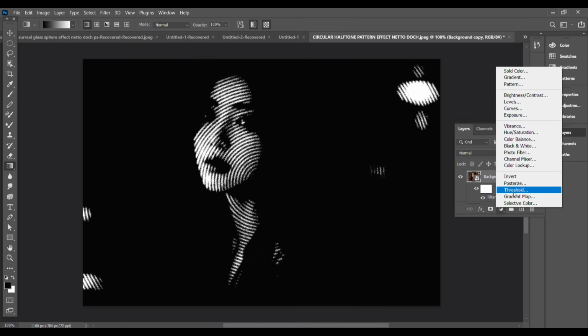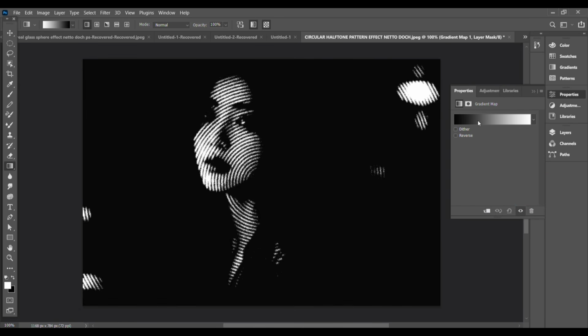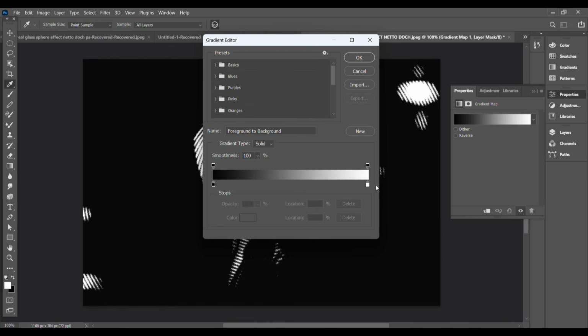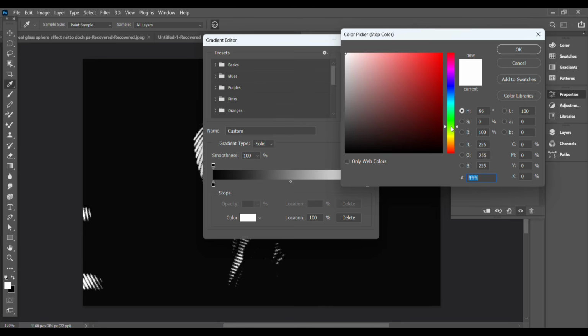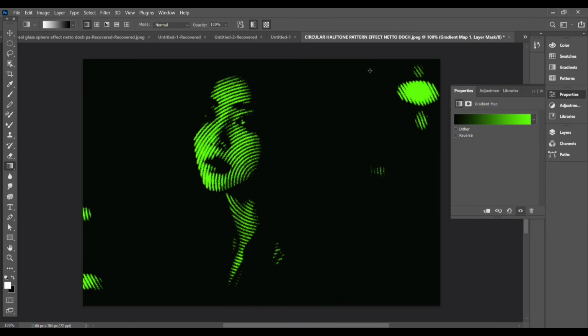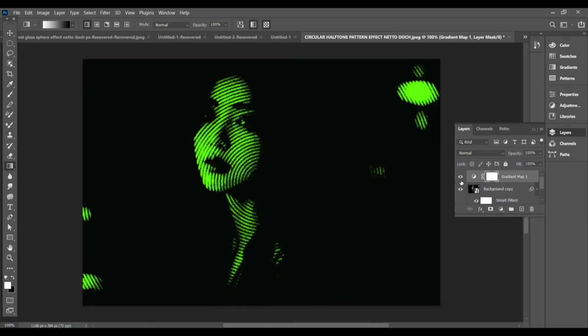Now let's add some color. Go to Adjustment Layer Gradient Map. Open the Gradient Editor and make sure the first color is black. For the second color, you can choose any color you like. I'm going with the green color because it gives the effect a really nice look. And that's it! We've created the cellular halftone effect.